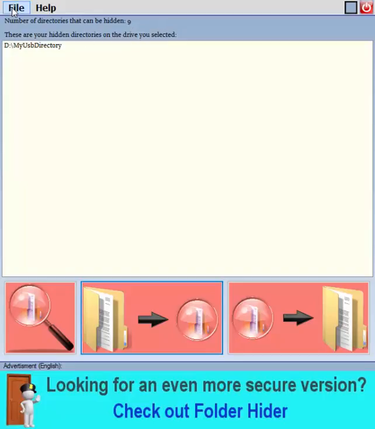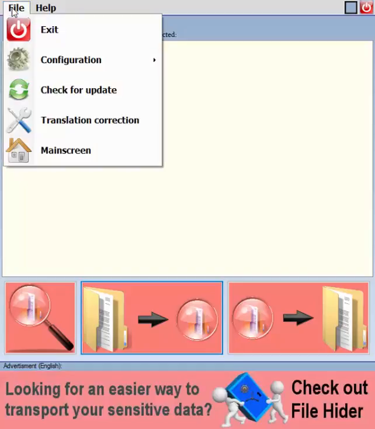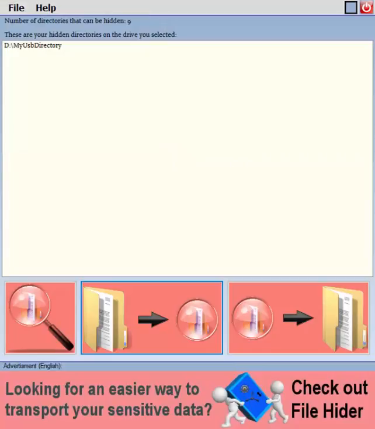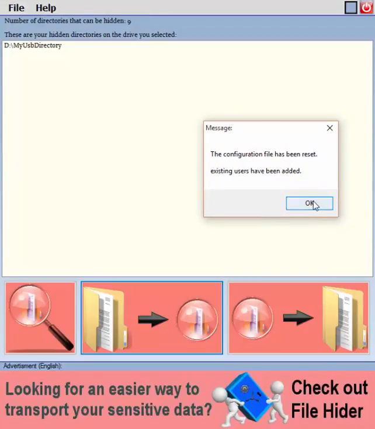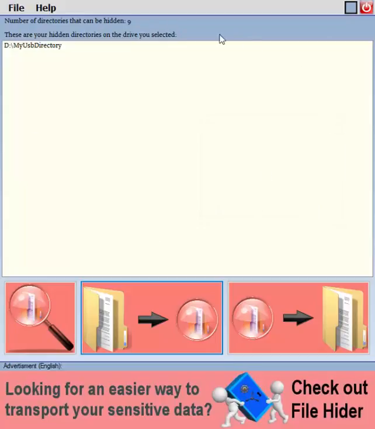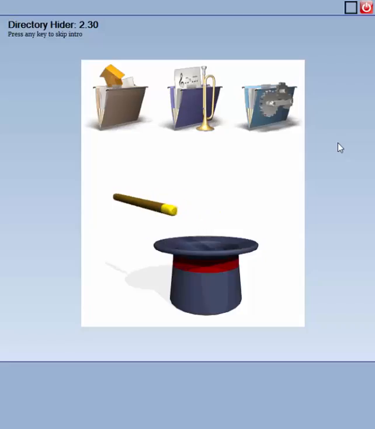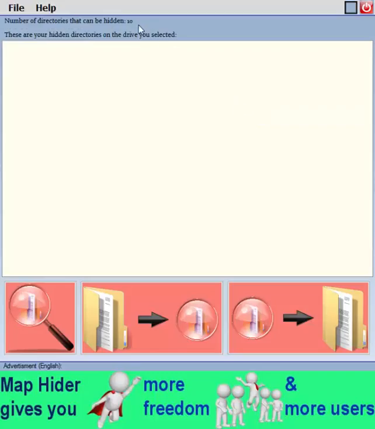Well, simply we go to File, Configuration, Reset Configuration File. Here we have the message. It seems as if nothing has changed. However, if I quit the program, restart, now you see the number of directories we can hide is 10 again.